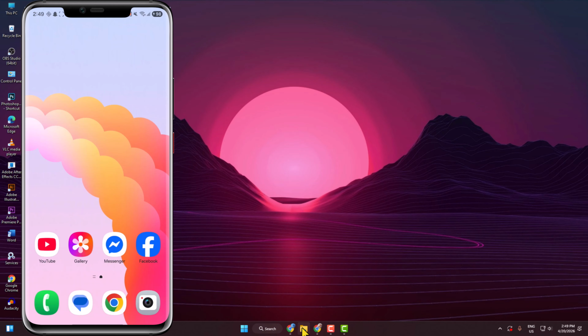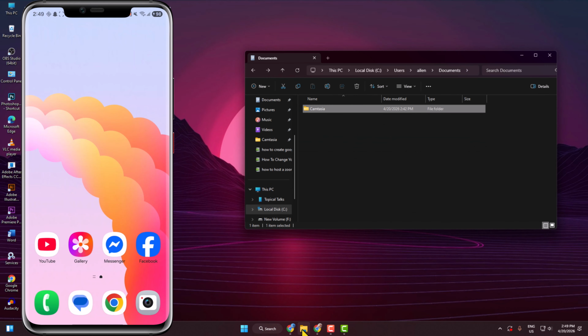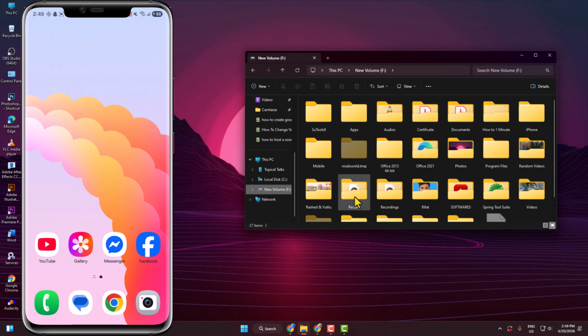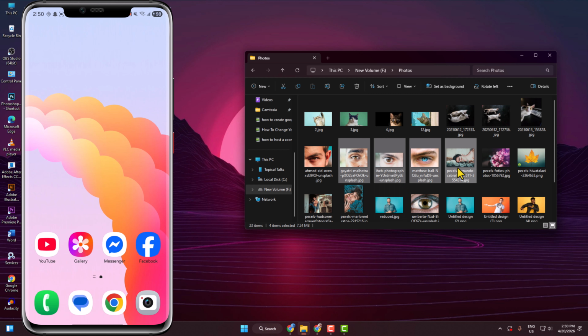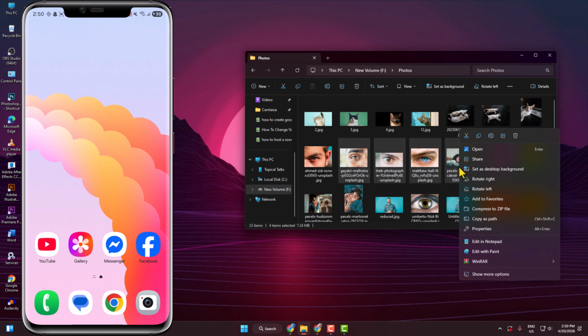All you need to do on your computer is open File Explorer and go to the folder which contains the files that you will transfer to your Android phone. And now select those photos, videos, files, and documents you want to send to your mobile phone. Once you select them, right click on any of the selected items.